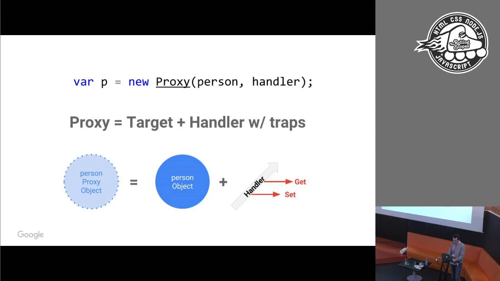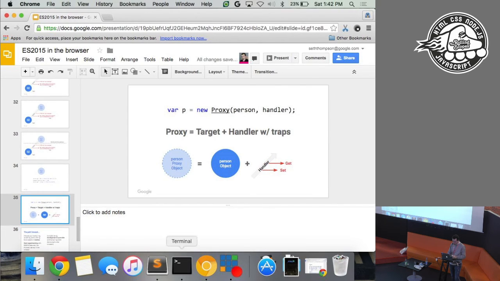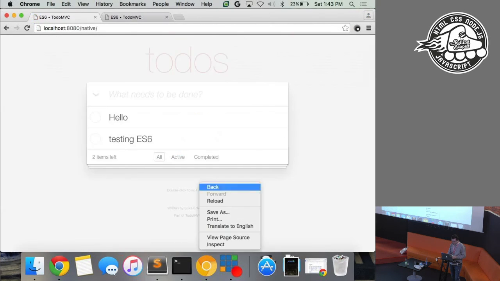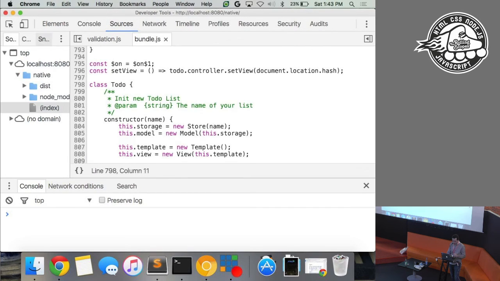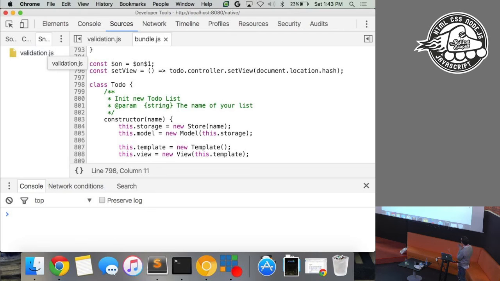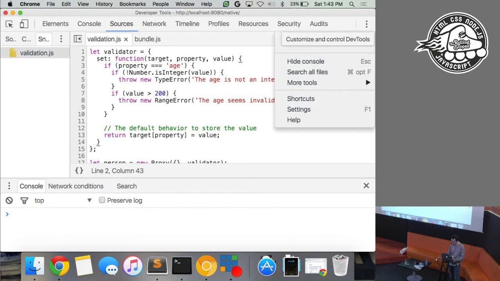Okay, so let me show you a quick example of this. Have you guys ever used the Sources tab, the Snippets tab of your developer tools? You can open up these little code snippets that you set before.